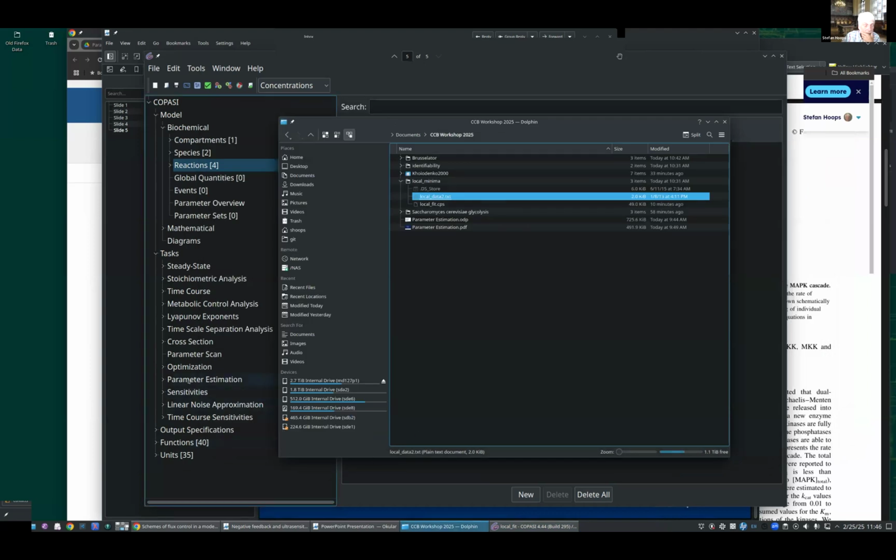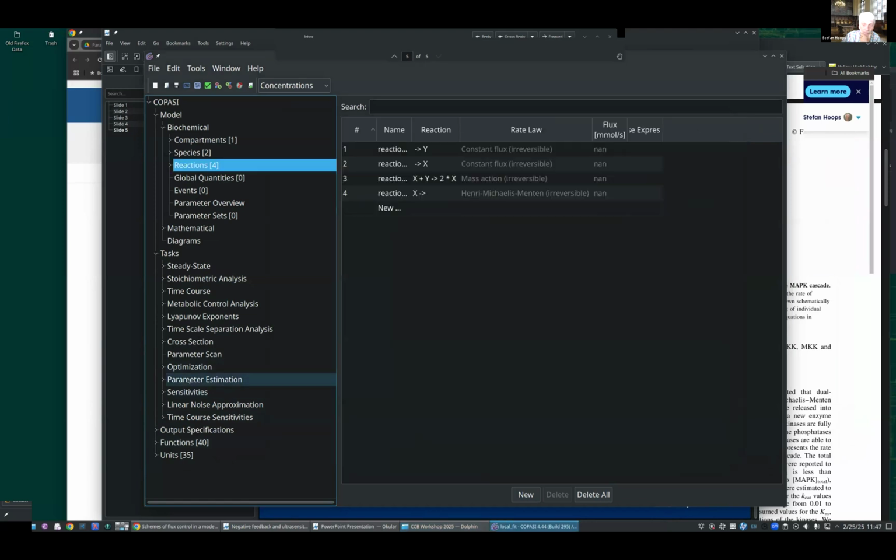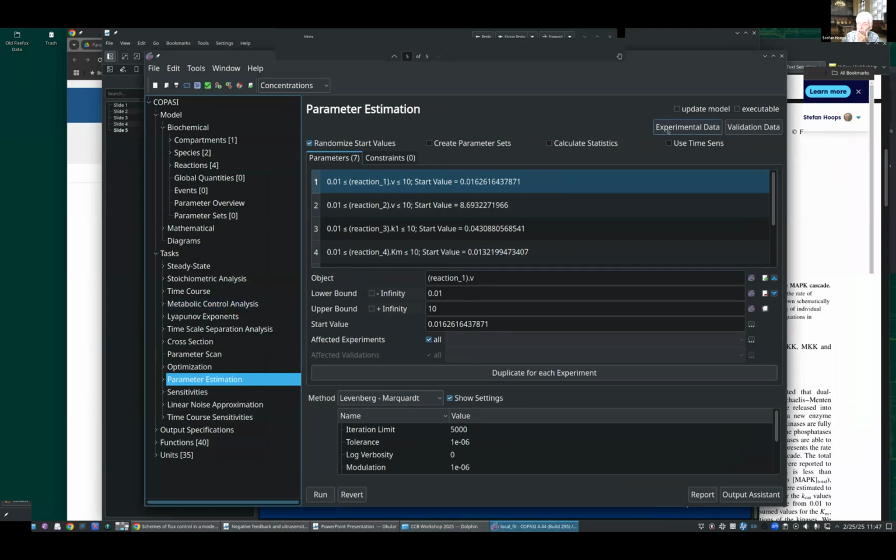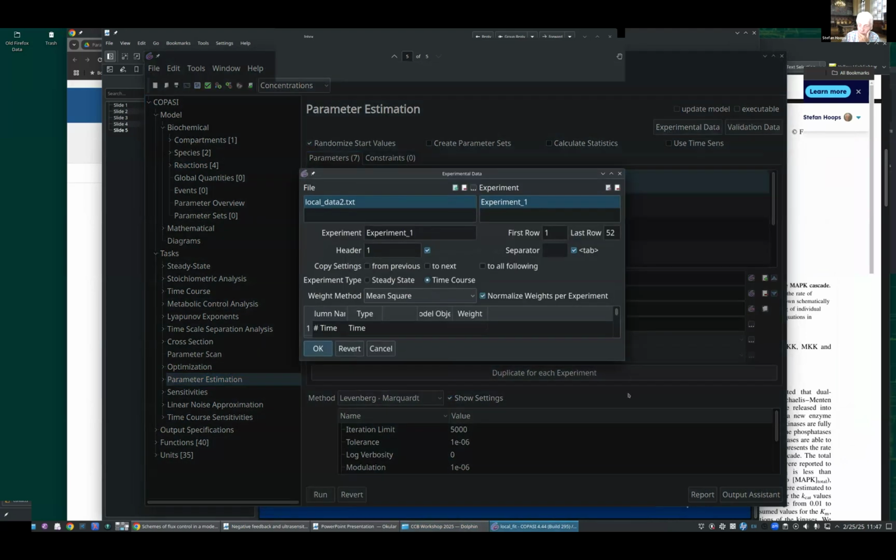So now we go to the parameter estimation task. And the first thing I do is to look at the experimental data.